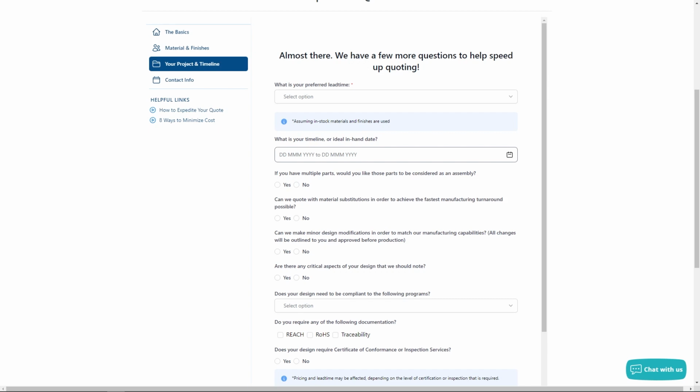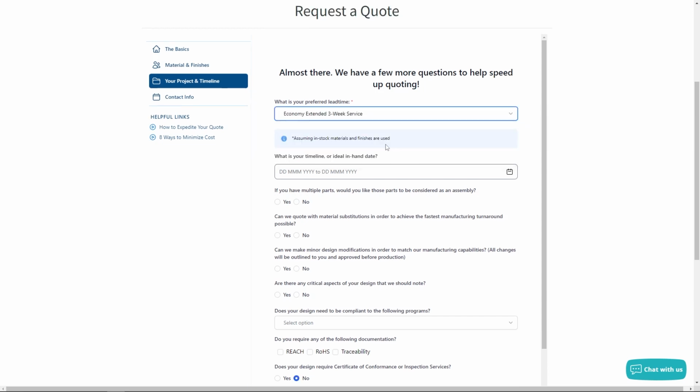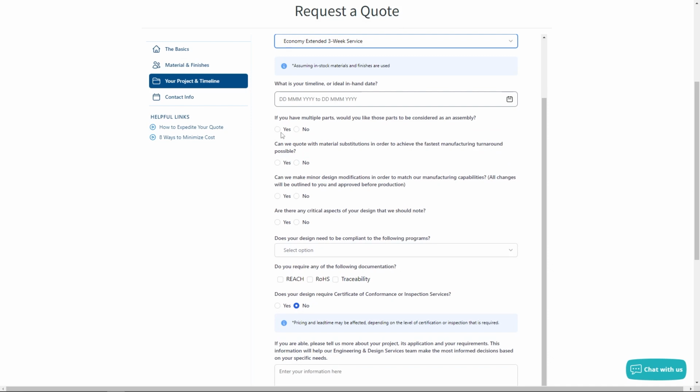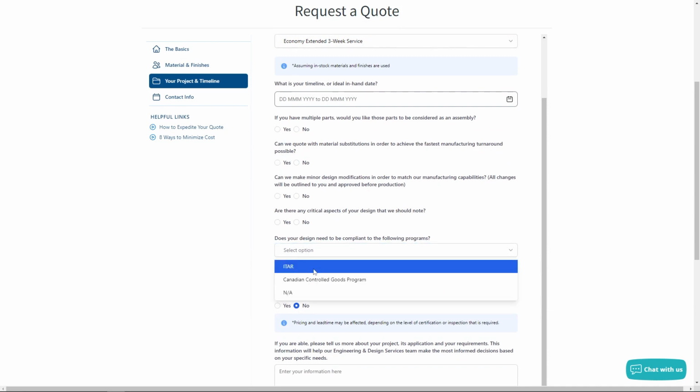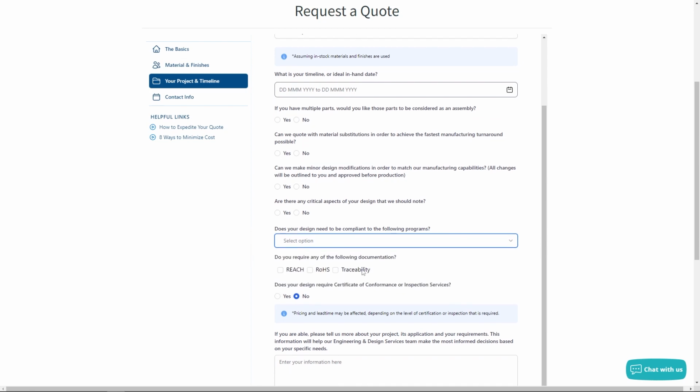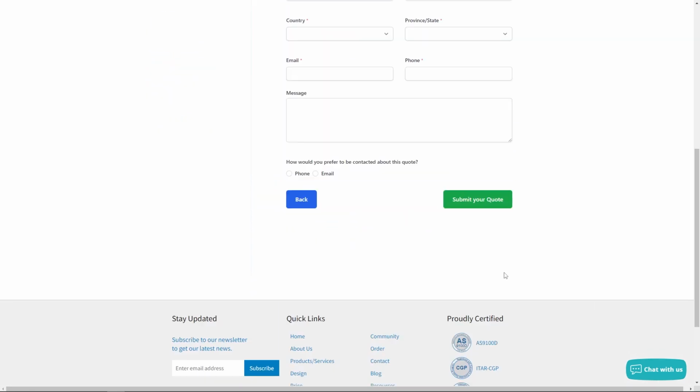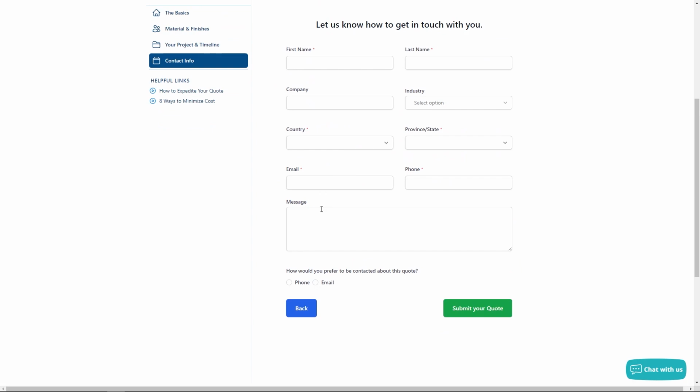Now, you're at the project and timeline section of the RFQ form. Here's where you can let us know about things like your timeline, priorities, compliance, and required documentation. The first thing to do is select a preferred lead time between priority and economy. Then, you can fill in a variety of details about the ordering process that will help us to process your quote. Once you have filled out the project and timeline section, click Next to go to the contact info section. This is pretty self-explanatory. Leave your details as well as any notes on how you'd like to be contacted.